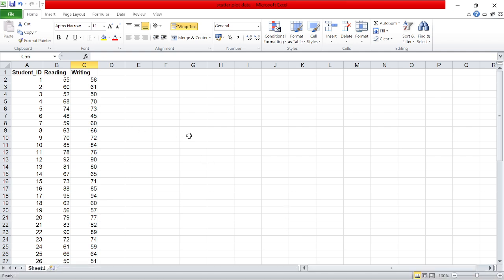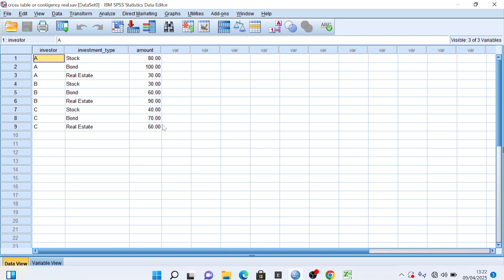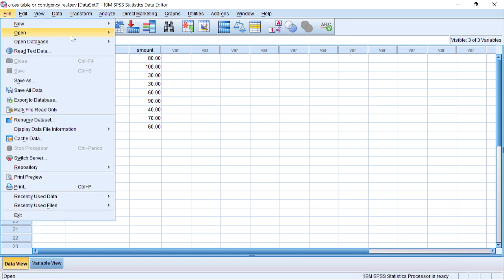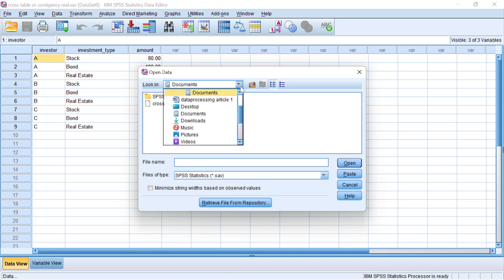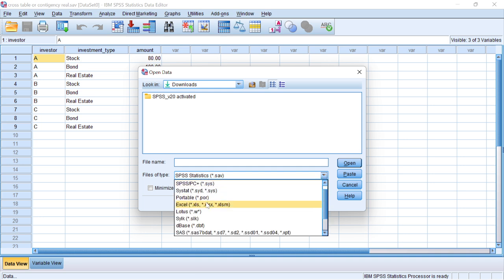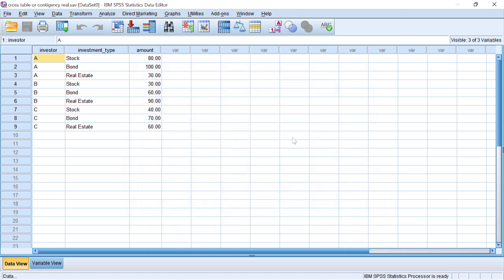How am I going to do this? Let me first save. Okay, I guess this is inside the download. So I'm going to go to my SPSS. I'll go to File, New, Data. Then I'll go to Download and switch this to Excel. Then I'm looking for the scatter plot data. Yes, scatter plot data. Then I'm going to open it.